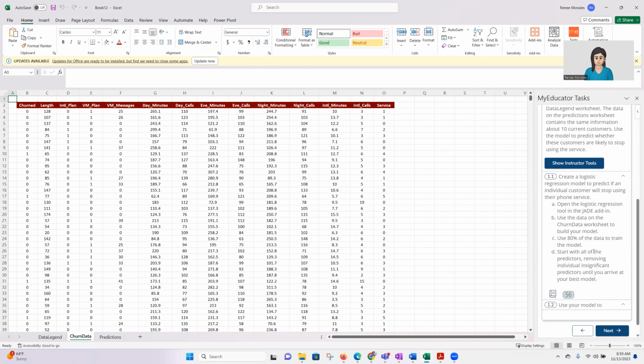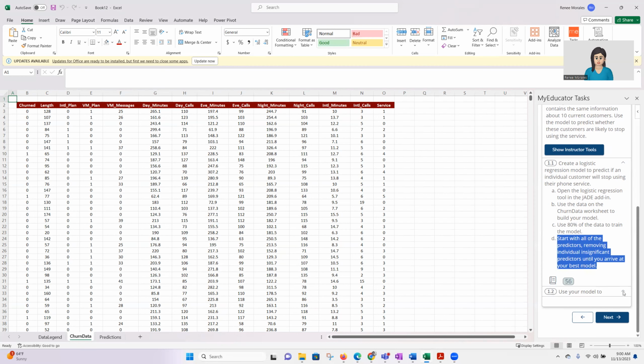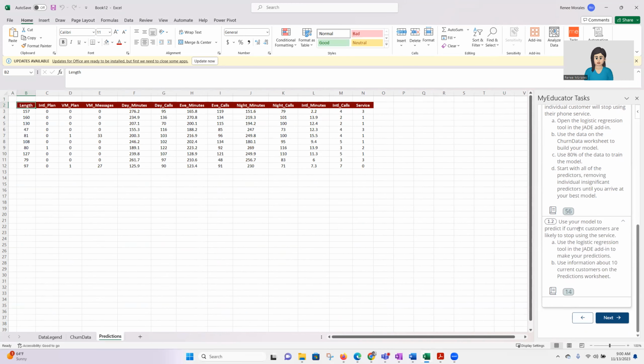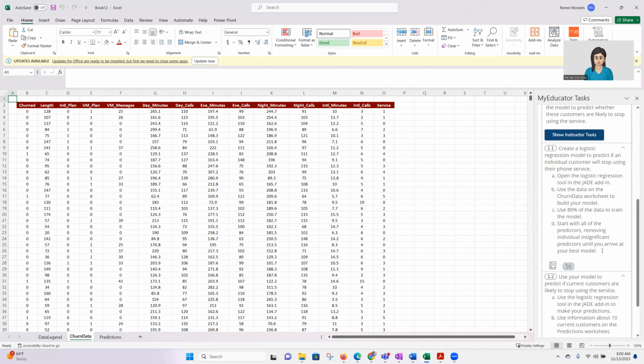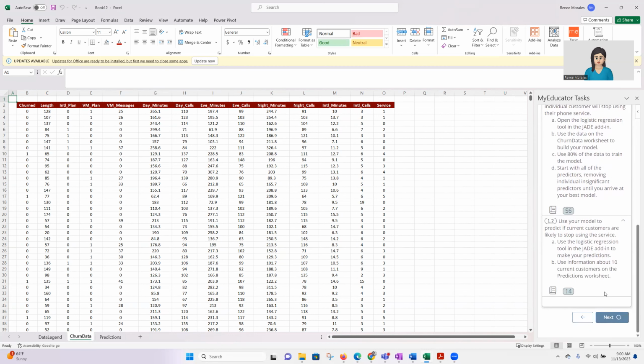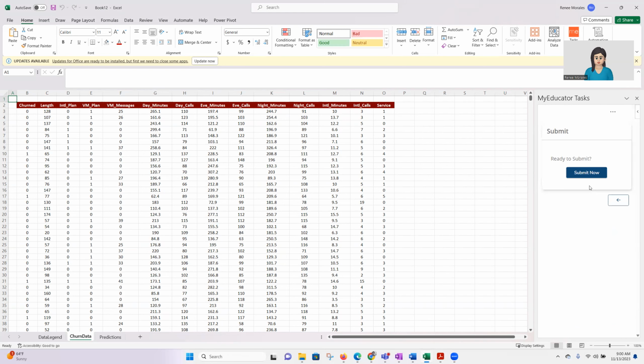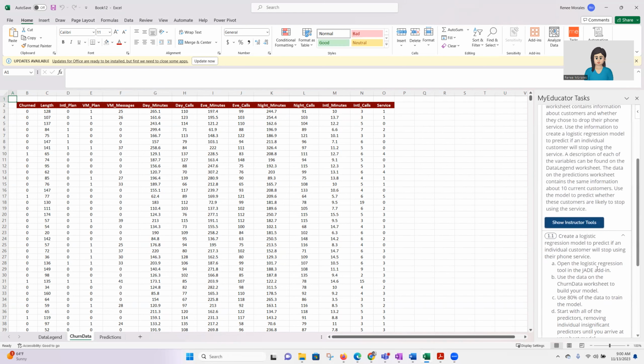Part D is really important. It says, start with all the predictors, removing individual insignificant predictors until you arrive at your best model. That's going to be important. As a secondary piece, we're going to use this data to make predictions, so we're going to get odds on this data. I'll start with the churn data, and we'll go ahead and start with 1.1 on here. Oh, sorry about that. So let's go to 1.1.